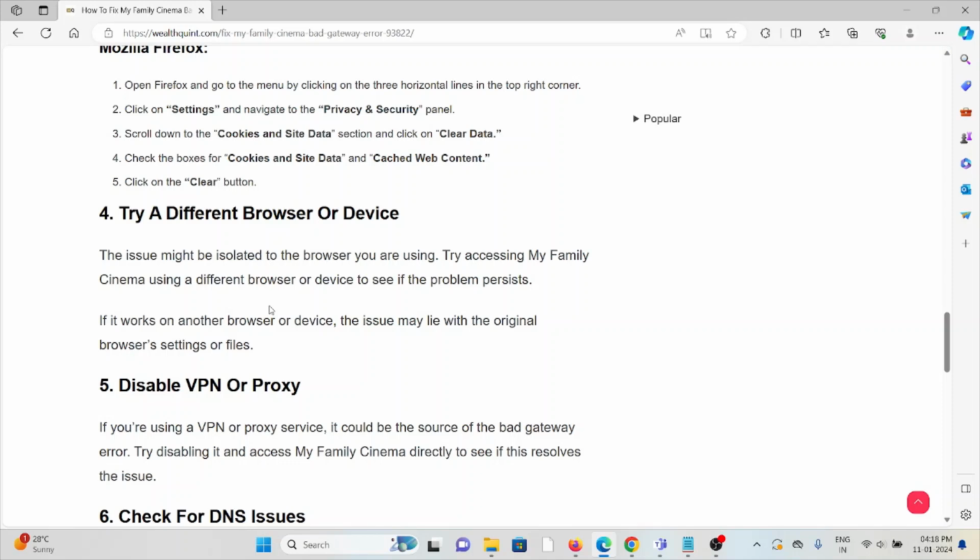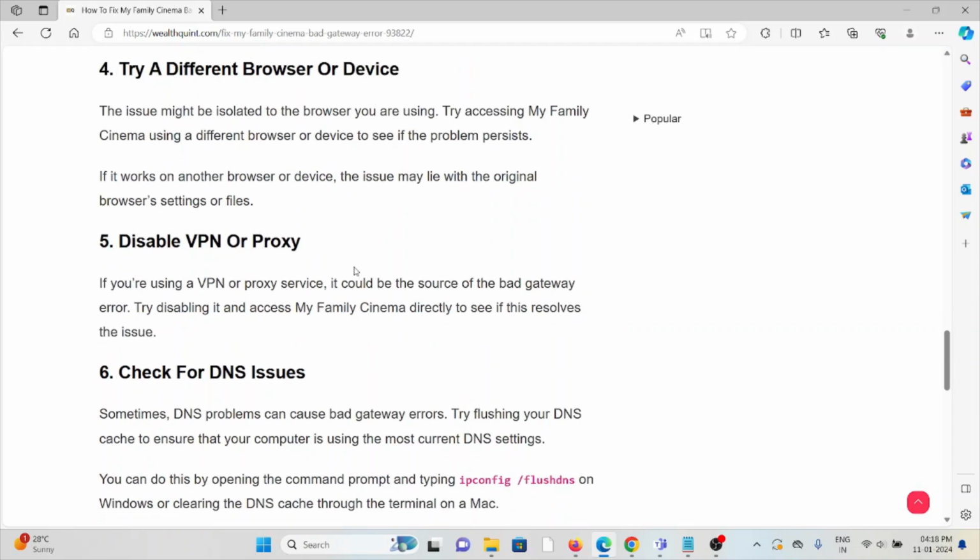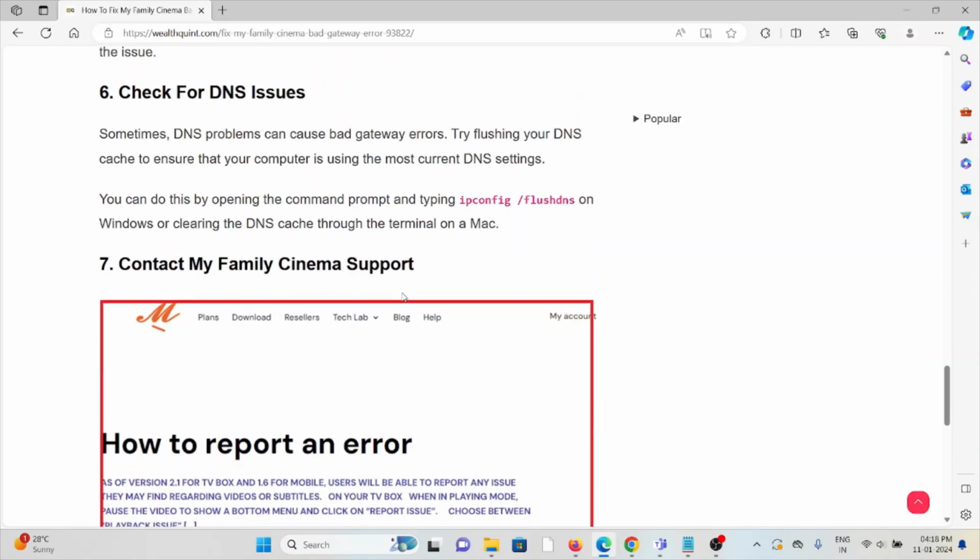If you are using a VPN or proxy device, it could be the source of the bad gateway error. Try disabling it and access My Family Cinema directly to see if it resolves the issue.